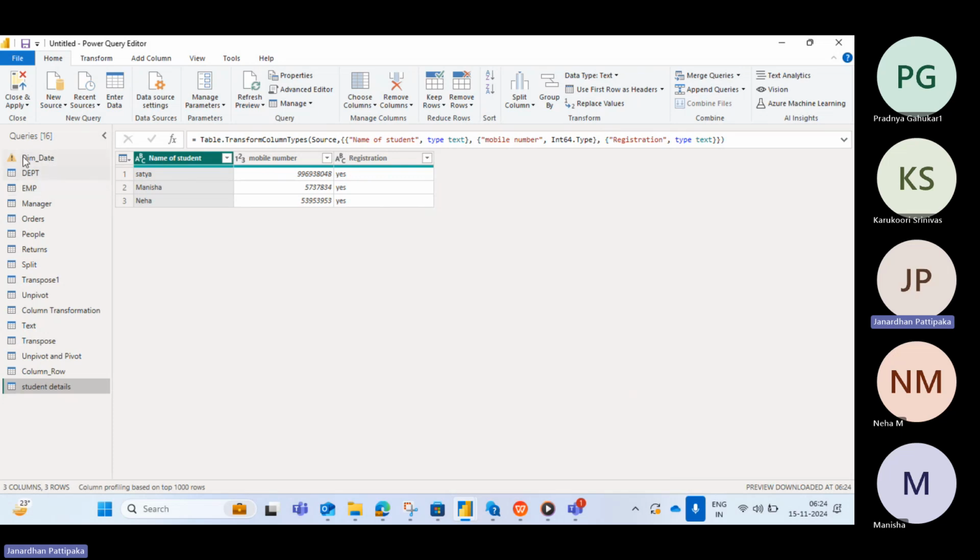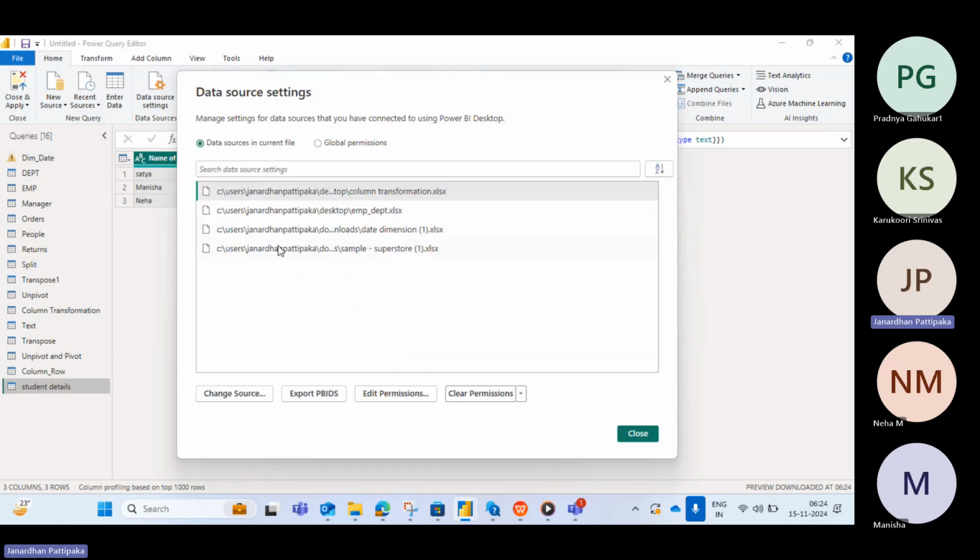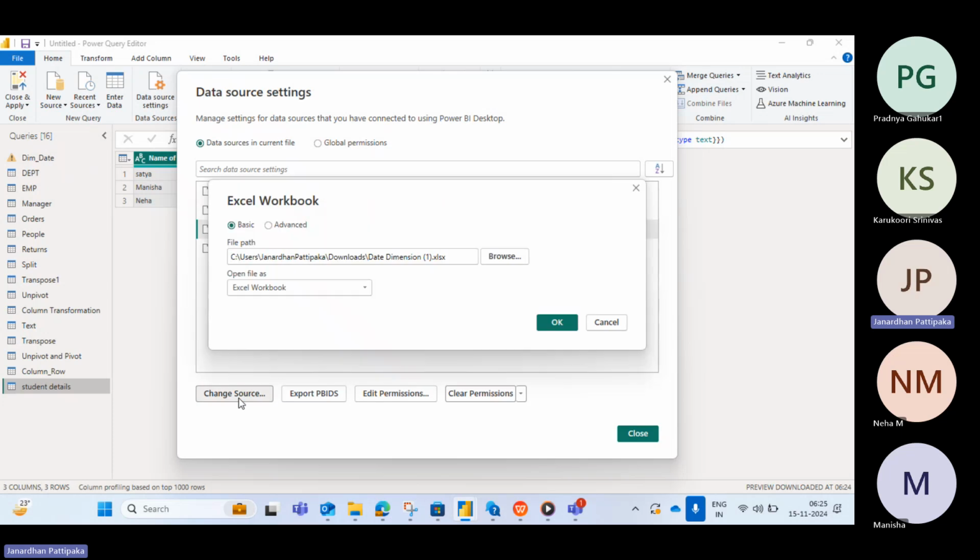Now my requirement is that my dimension date table should appear here. In that case, I need to go to the data source settings. What is my file name? The dimension date file name. Come to change source. Previously, the file was in the download section. Now I need to change the path of the file to the training folders. If I click on OK, then the date dimension table will appear over here. Previously it was in the downloads, but I have deleted it there. There is no data. That's why you are getting the error over here.